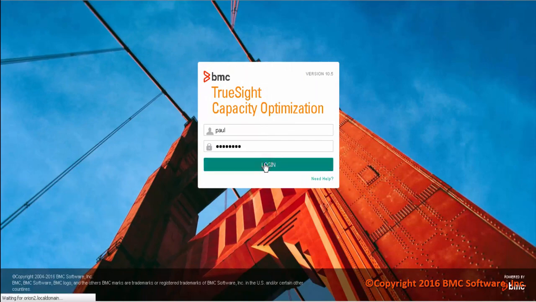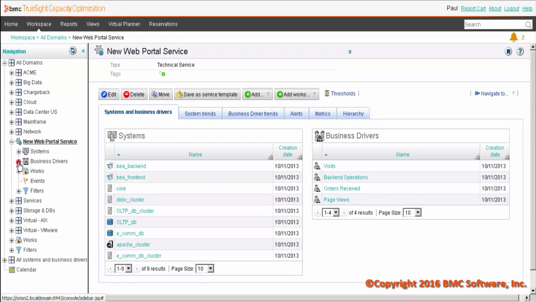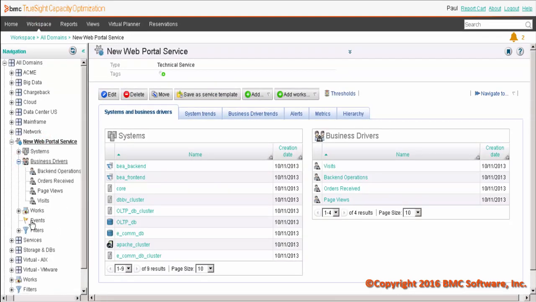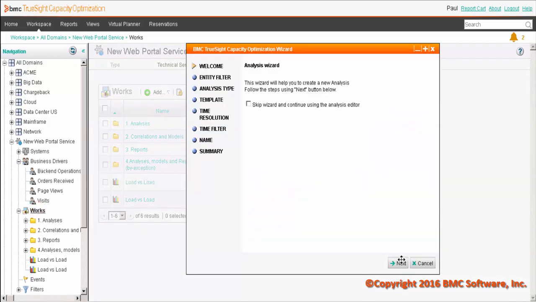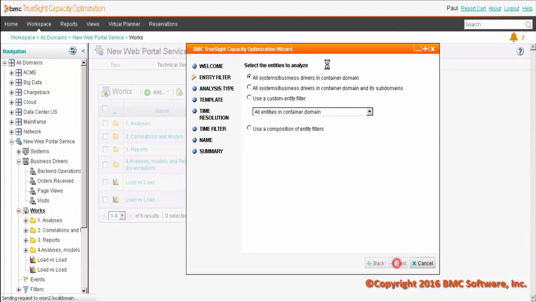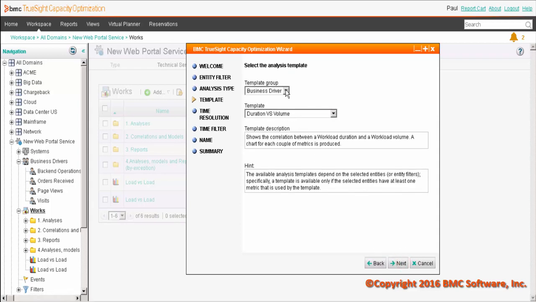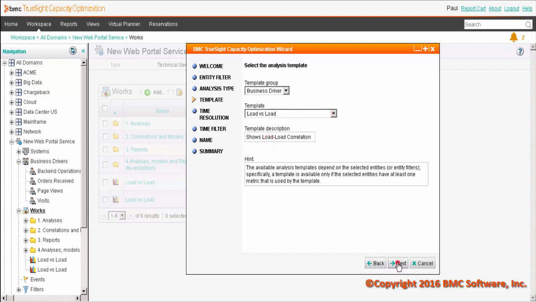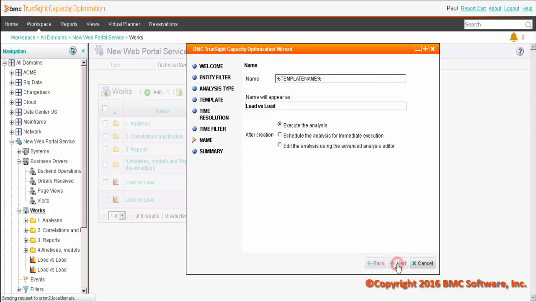Okay, so we can log on to the solution, navigate to the workspace, go down to the domain that we need and make sure that there are business drivers in the domain. Go to the Works area, select Add Analysis, and an analysis wizard is going to appear. And we're going to step through this to make sure we choose Load versus Load Analysis. And then we're going to make sure that we choose the Load versus Load template. And once we do this, we're going to select our time filter for the data that we have. And we're going to click Finish.